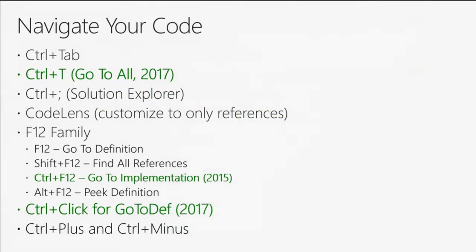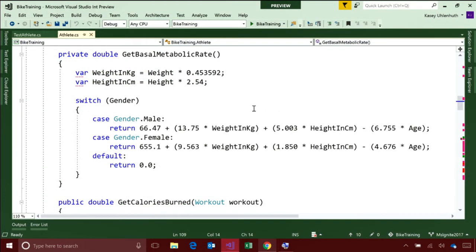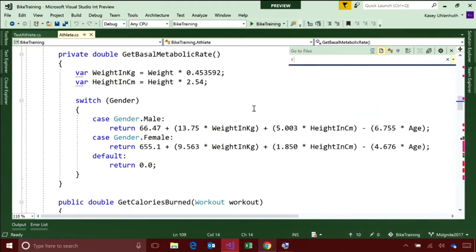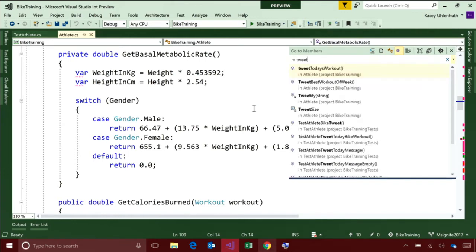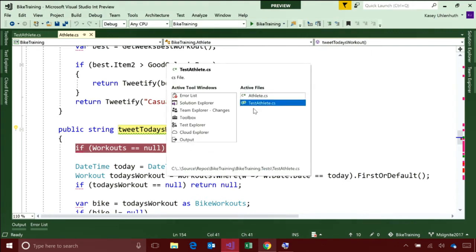What's next? Oh, navigation. OK. So I already went through some basic navigation with Control-T, where I can open whatever files I want. So if I want files only, do that. If I want to go to this method that starts with tweet, do that, et cetera. If I want to go between files that are open, Control-Tab.